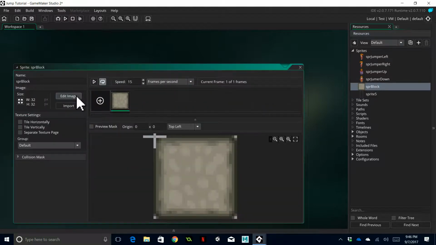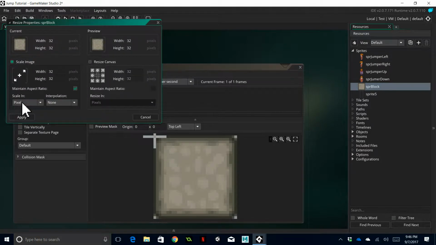Your block should be square. It doesn't have to be, but it's a little bit easier to work with if your block is square. Now the default grid in GameMaker is 32 by 32, which this one just happens to be, so this block will work well. If your block is not 32 by 32 and you want to save that trouble, just click on this little icon right there. This is where you can scale the image to make it 32 by 32.